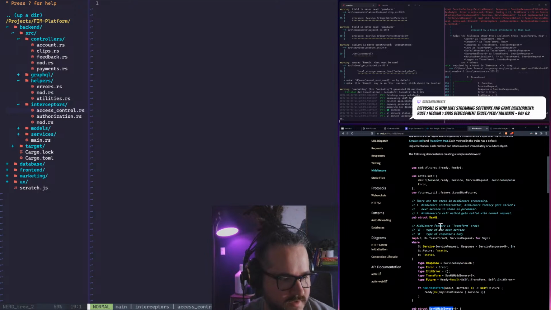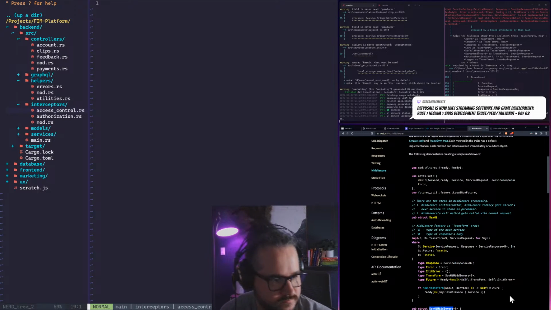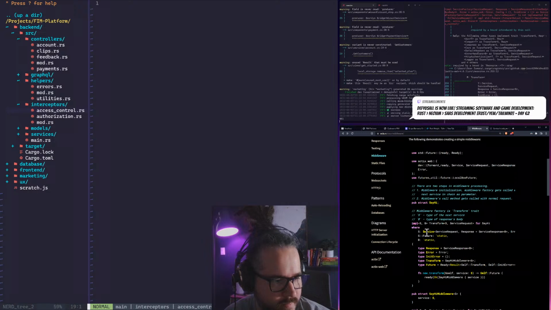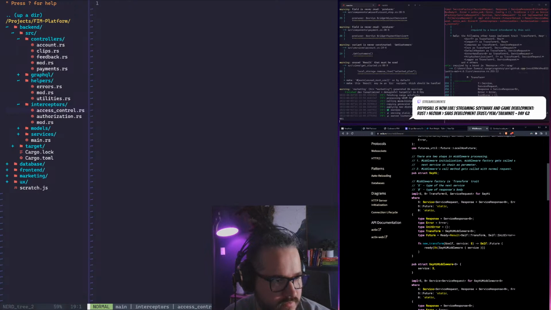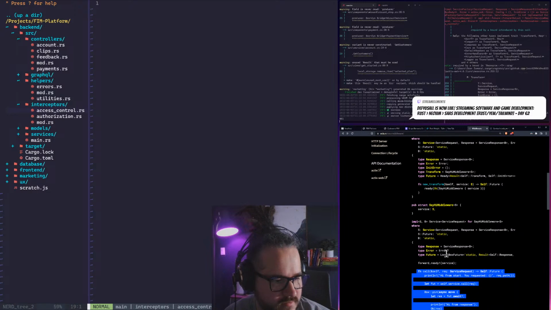Say hi, middleware, say hi. Initialization, factory gets called, next service in the chain as parameter. Middleware calls method gets called. Got you. This is to transform data. I don't think we want to transform just yet, but we want this guy right here.